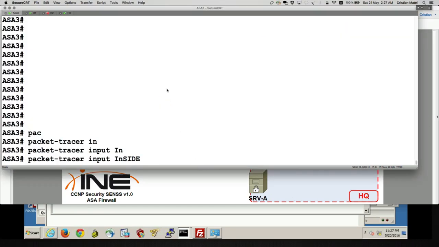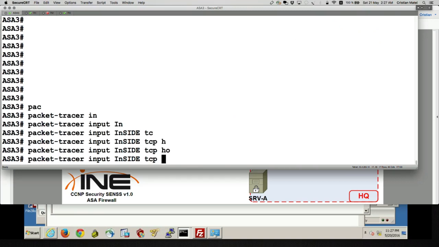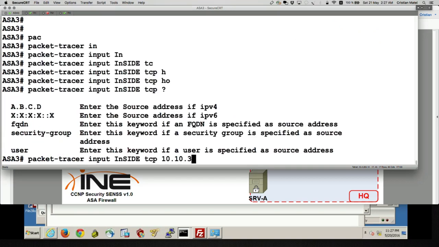So packet tracer input inside TCP from host 10.10.33.100, random source port number, destined to the loopback of router 3, 5.5.5.3, on port 23, detailed.